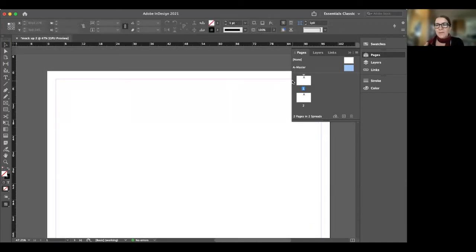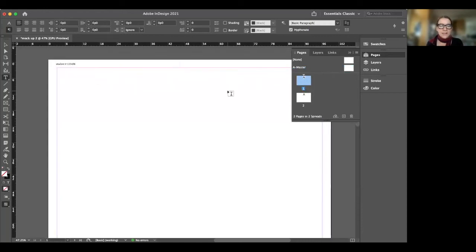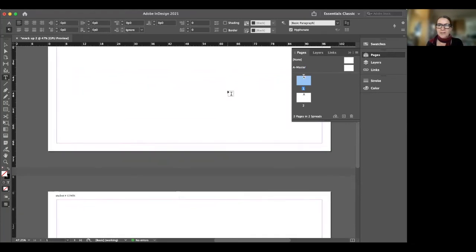So if I want something to appear on every single page of my document, I can just simply double click on the A master and I can create a text box, and that text box is going to have my student number in it. So student number 1, 2, 3, 4, 5, 6. Let's bring it down a little bit. I might keep it small. And yeah, that's it. So if I click now on my pages and I scroll down, it's now appeared on every page.